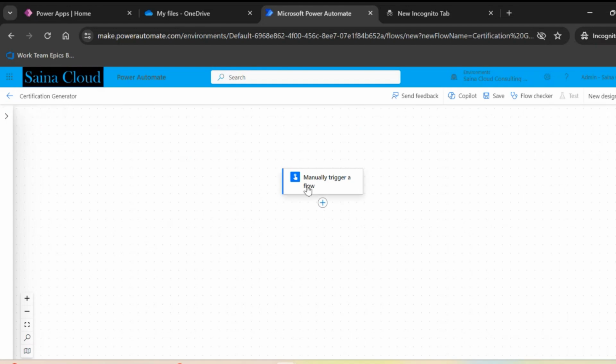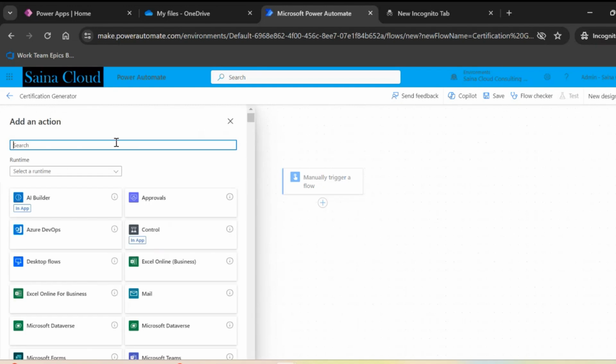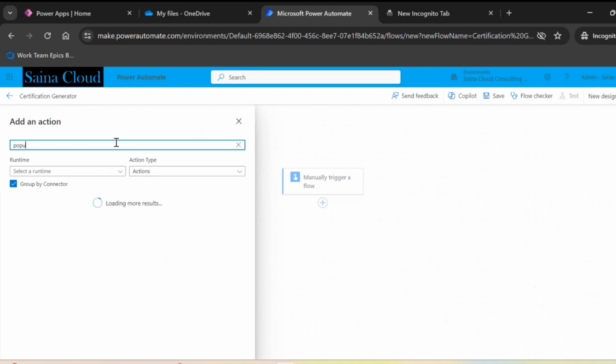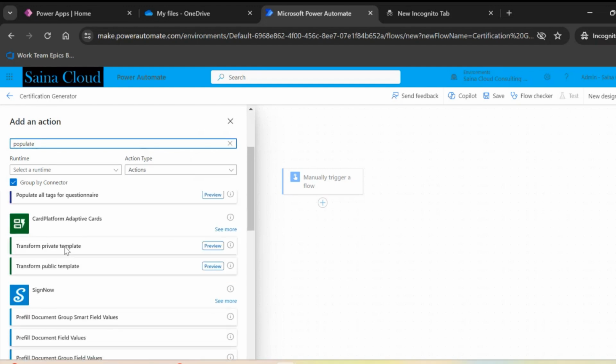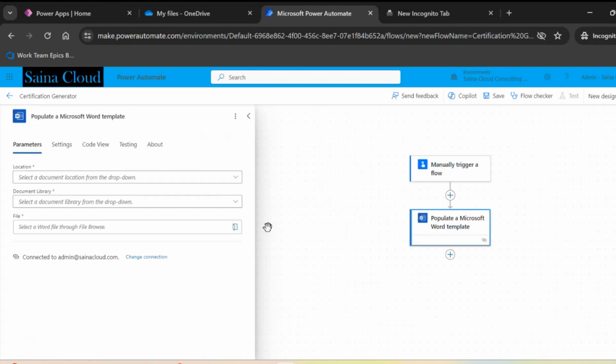Okay, certificate generator. I'll add the first action saying populate a Microsoft Word template. You will have to go to this one, Word Online Business. Under that, there is an action called populate a Microsoft Word template. Under this, it is asking for location. Where is the file stored?